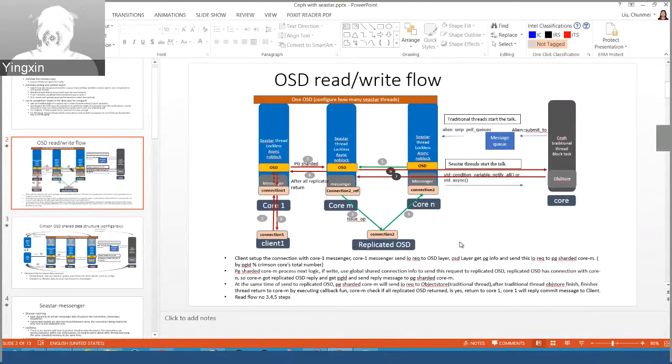Put it in another way, it will be taken care of by the messenger itself. I just want to show the flow clearly to everybody. Sure. So here you think that core M will send the message to core N, right? Then the core N messenger will send it out to the replicated OSD. Yeah, the connection on core N will send the message.